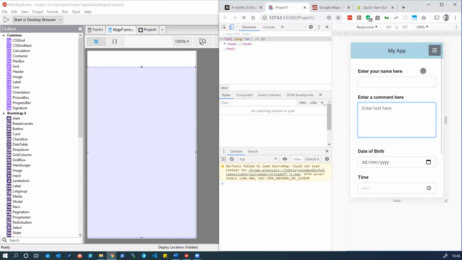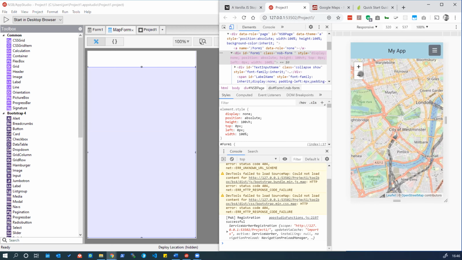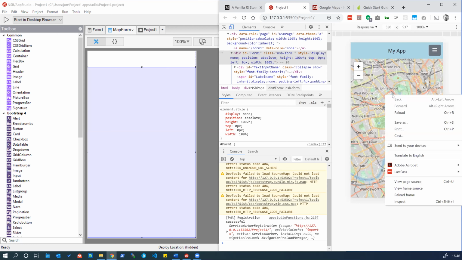So make sure I've got fully refreshed. Click on map, and there we go. Okay, so that's behaving a bit better now. So we've got a header that is persistent. We can do zoom, we can drag, and that's all fine.